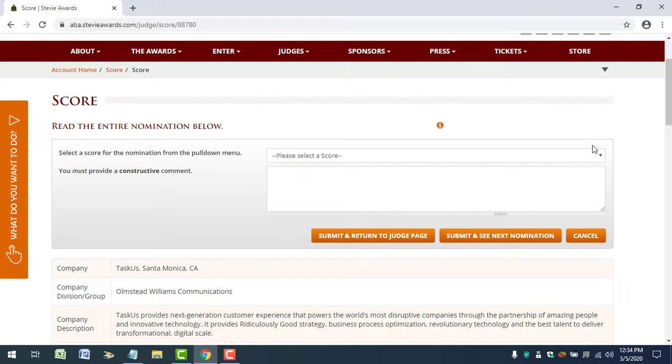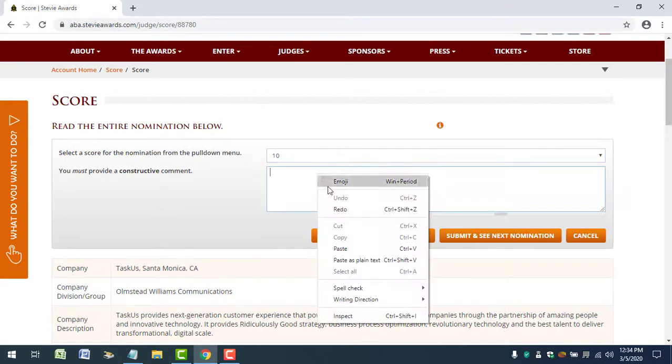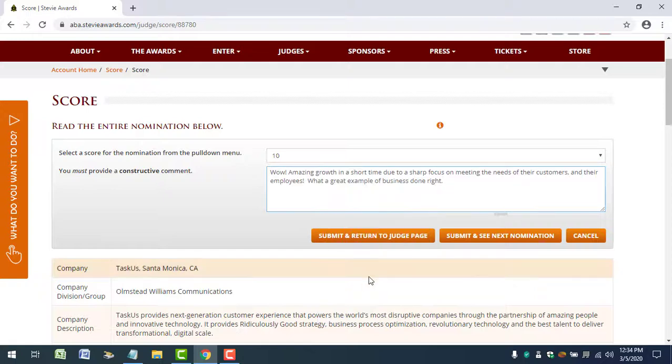Once you've selected a score and provided a comment on an entry, you can submit them and see the next entry in your queue, or submit them and return to your main judging page. If you want to cancel your choices and return to your main judging page, you also have that option.